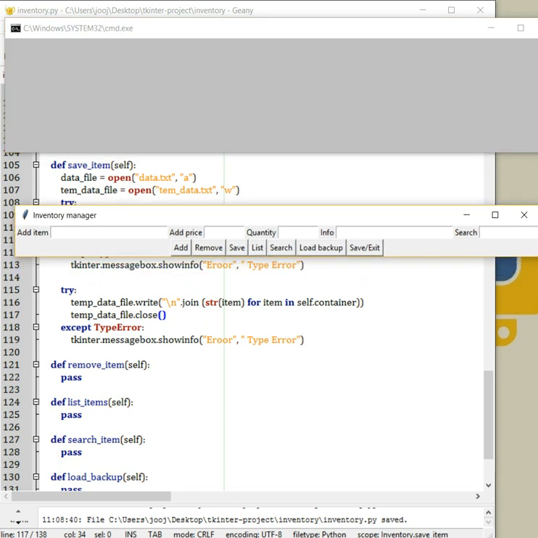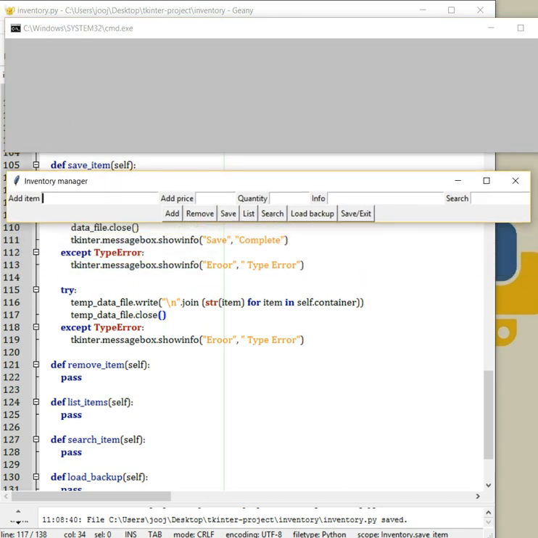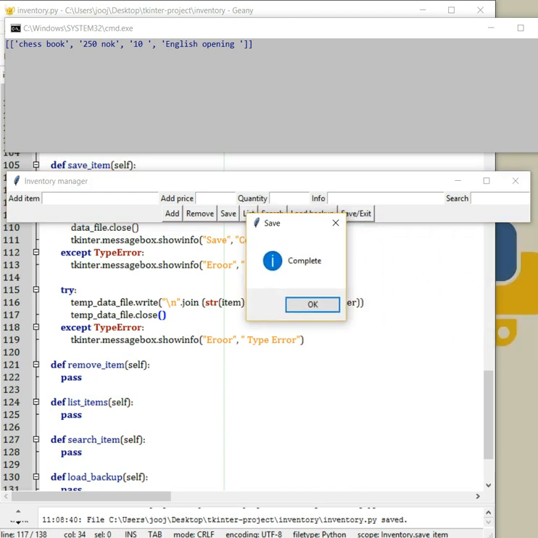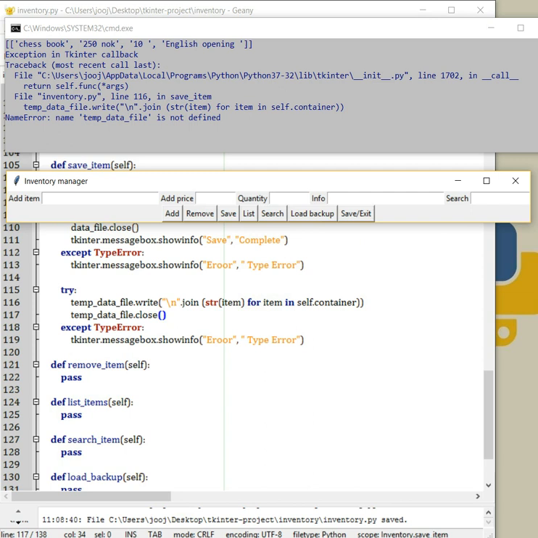Okay. Let's, for example, add something like chessbook, price 250, any currency, quantity 10, info like English opening, add, and try to save it. Okay, save complete. But the temporary data file is not defined.